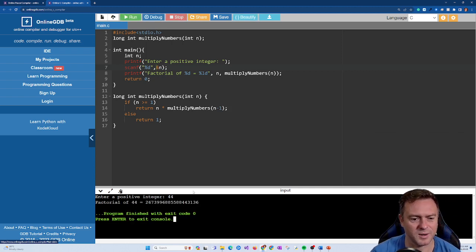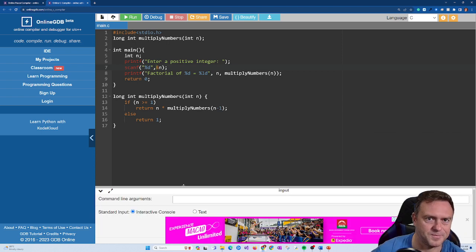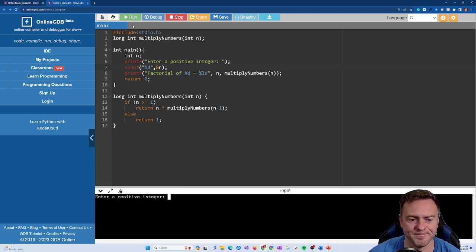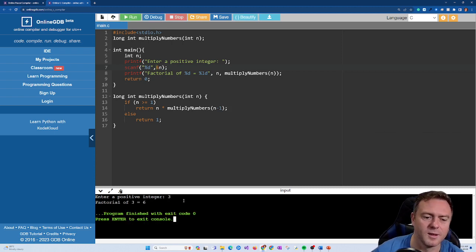It's online and it's running a little slow. So there you go. That worked. Now, just so you can see that works again, we'll go run. Type in a positive number. Let's go 3. Keep it small. And then factorial 3 gave us that.